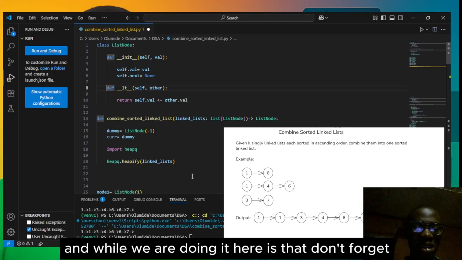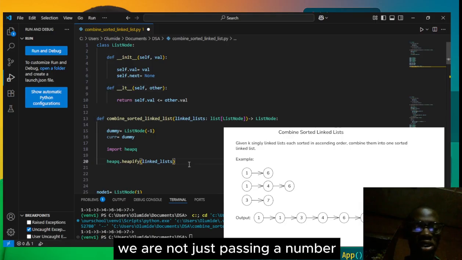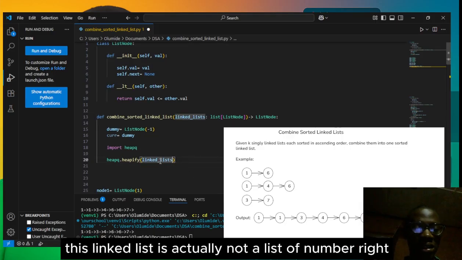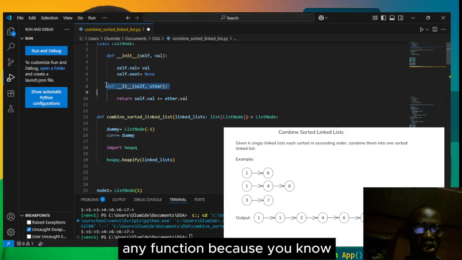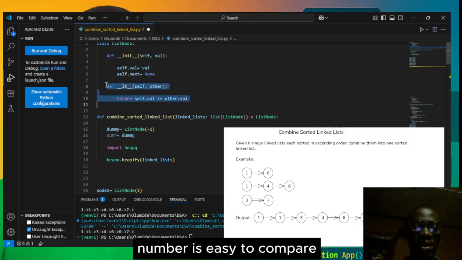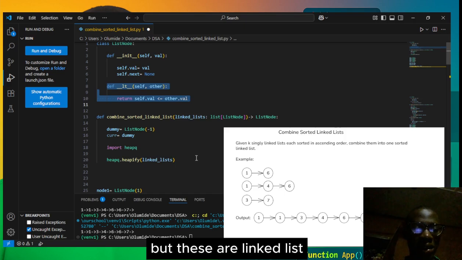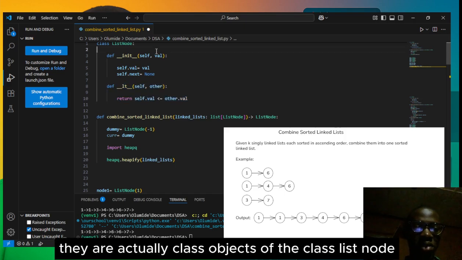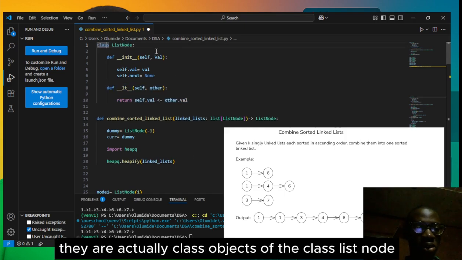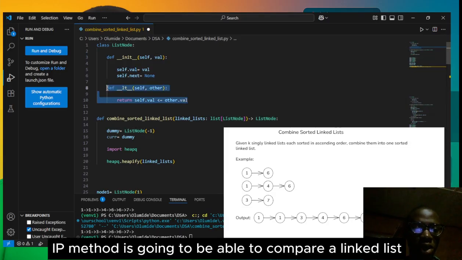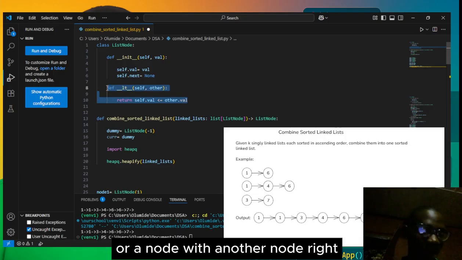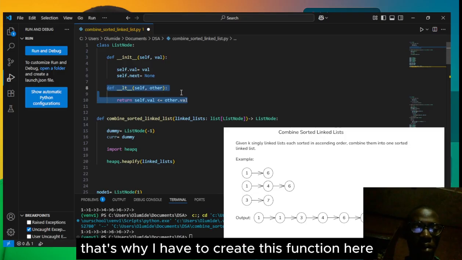And don't forget, we are not just passing a number. This linked list is actually not a list of numbers, right? If it's a list of numbers, you don't have to create any function, because numbers are easy to compare. But these are linked lists. They are actually class objects of the class ListNode. So we need to create a way whereby the heap method is able to compare a linked list or a node with another node, right? That's why I have to create this function here.